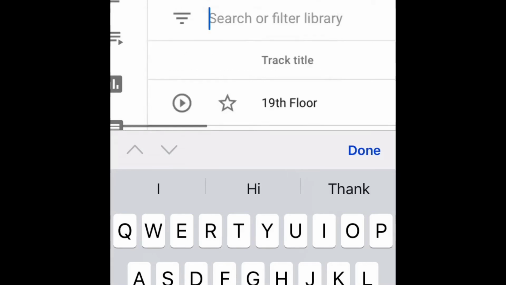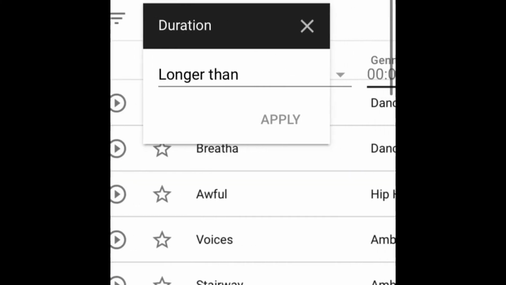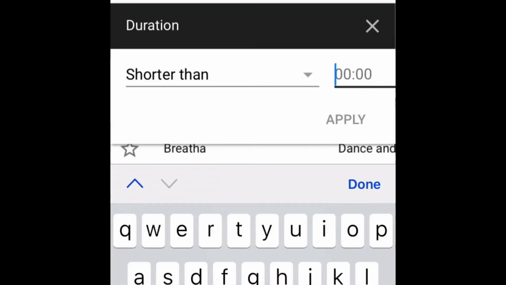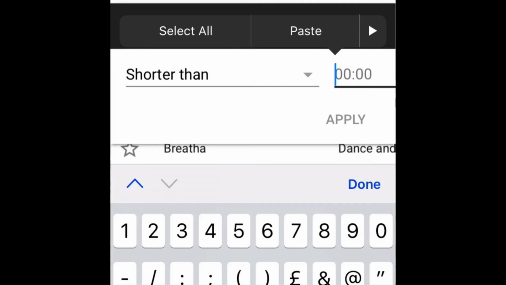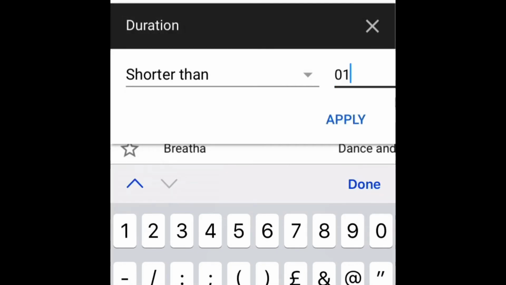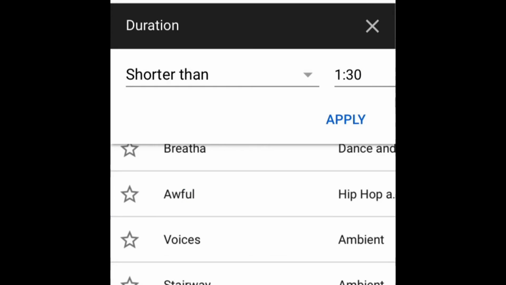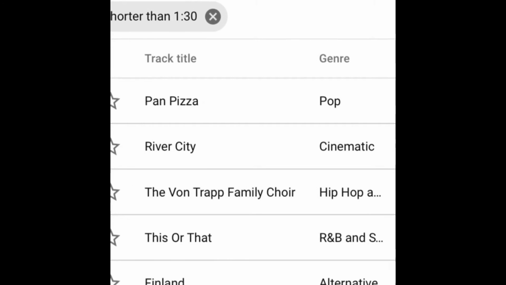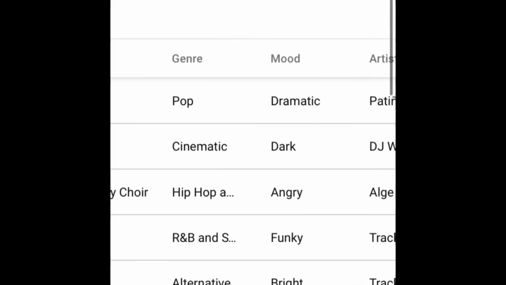So let's try that again. Duration, here we go. I want it shorter than 1 minute 30 seconds. So press apply. Now it's filtered all the songs that are shorter than 1 minute 30 seconds. So you think, oh, that's a good idea. So let's just try the first one.